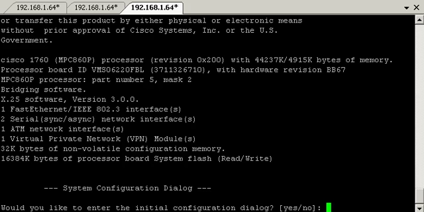Chapter 4, Lab 4.1, Redistribution between RIP and OSPF. Basically we're going to have RIP version 2 running in one part of the network. We're going to have OSPF running in another part of the network, and then we're going to redistribute the routes between the two. Okay, so let's just jump into these routers.